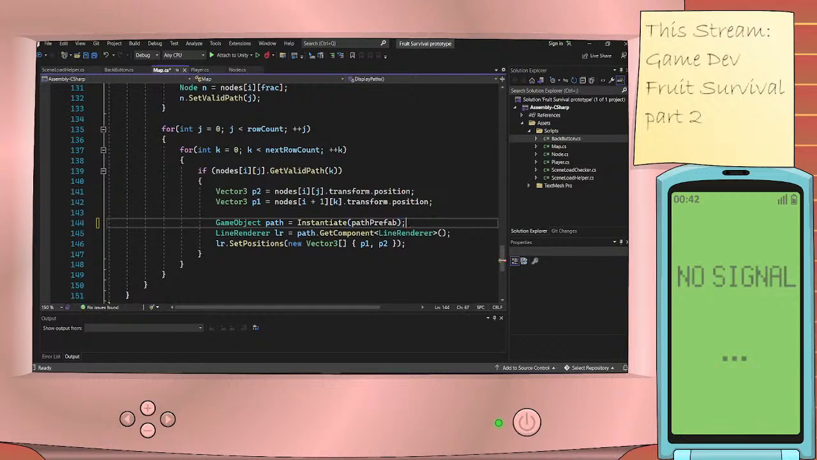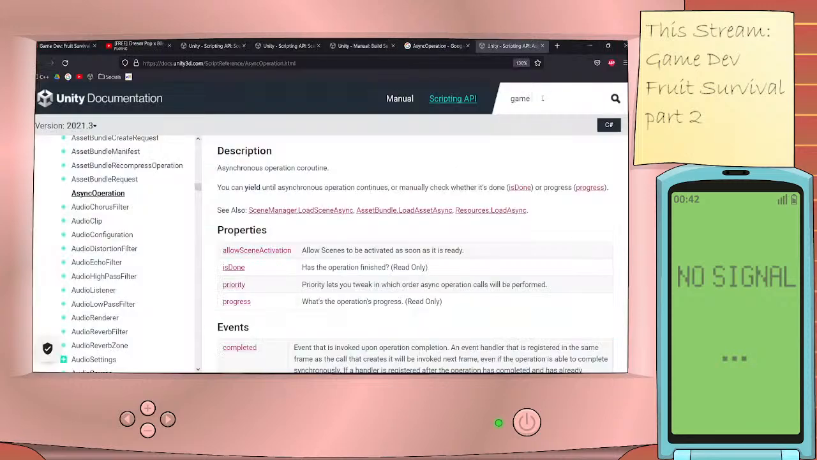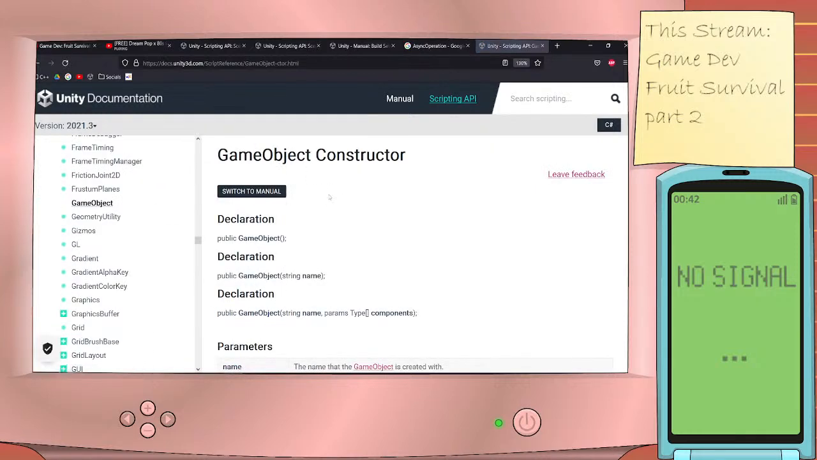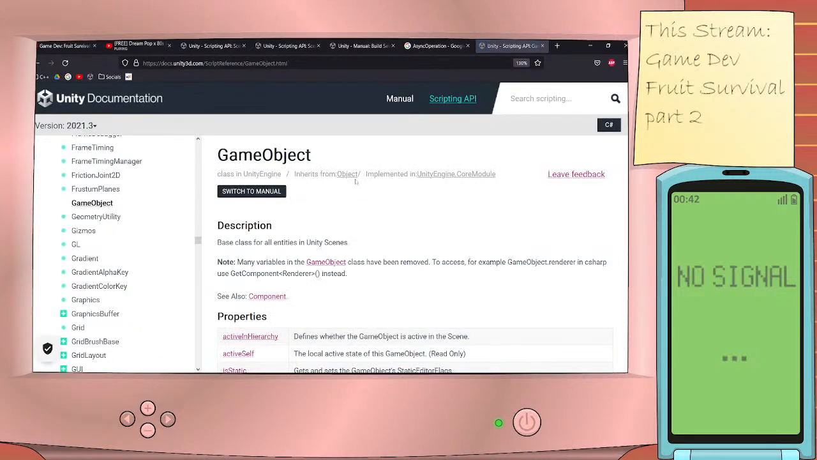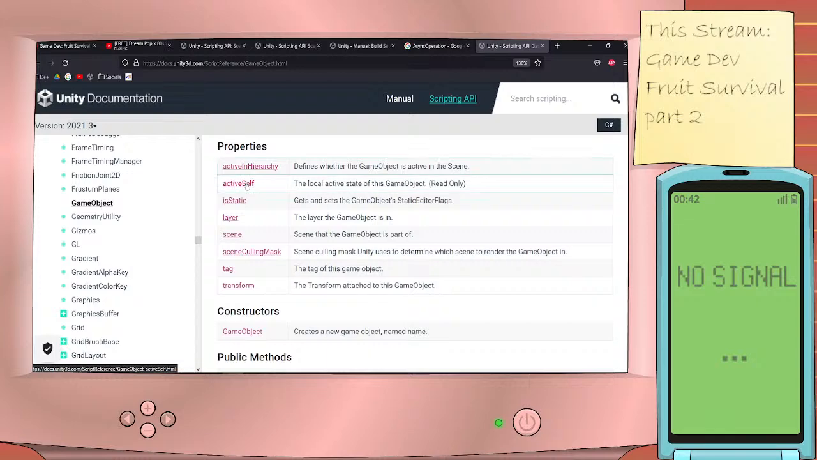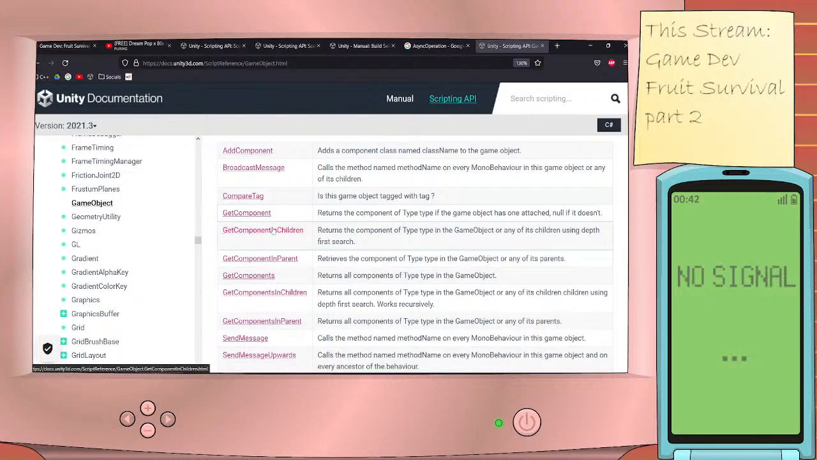I think it's dot attached actually. So game object dot attach. Okay, I'm gonna go to the doc and I'm gonna go game object. Right, what about just game object, you know? I don't want the constructor, I just want the class game object, thank you so much. Okay, so game object, name, okay, sure. Get component in children.